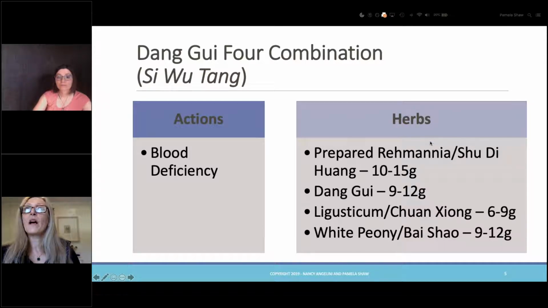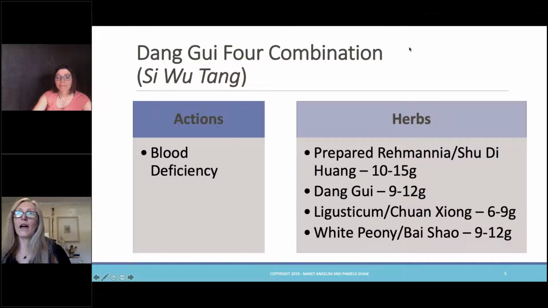So great. Pale tongue. I had a picture of a tongue that's a really good Siwu tongue. So let me get that for you. Just a second. Where did I put it? I have all these books.